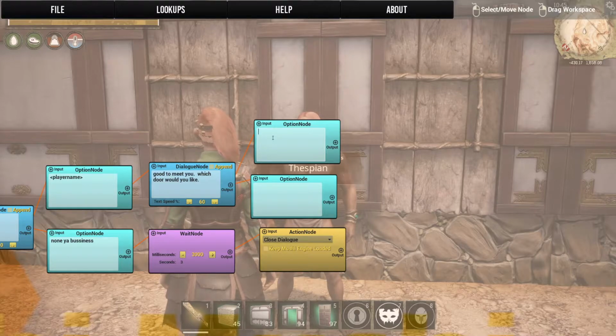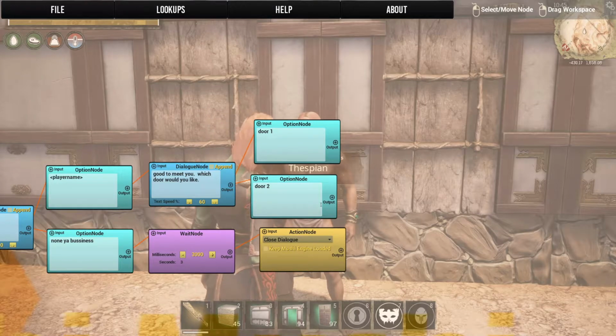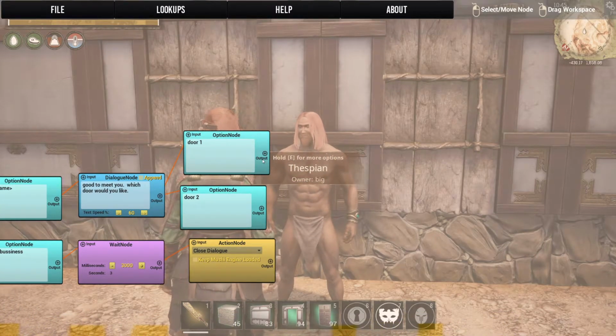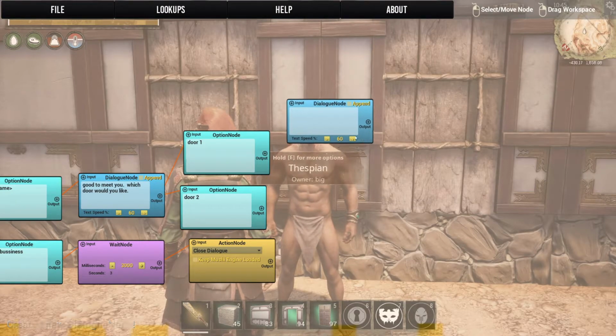We're going to say door 1, or door 12 apparently, and door 2. Okay. Now what's going to happen here is you're going to have to put an action as to what to do. Now obviously if you pick door 1, you're going to want it to open door 1. So we'll say one more dialogue for Mr. Man here. We'll say good choice.